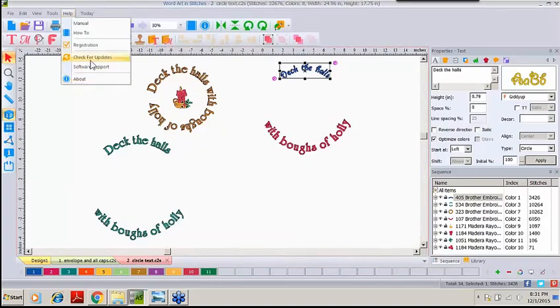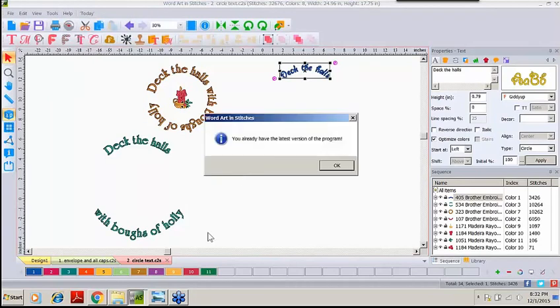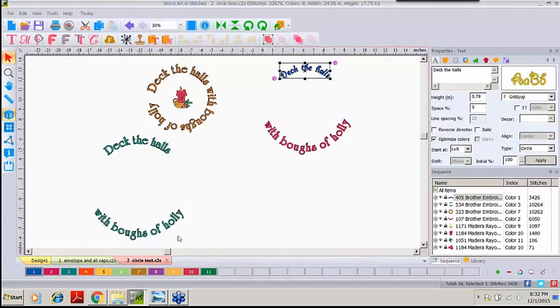Right here, check for updates. Very easy to do. All of this is built right into the software. So if you want to see what is current, you simply click on that and it will say, what do you know? I already have the latest version of the program. If you did not, the message would indicate that and give you the button that you need to take you where you need to go to download the newest version. Super. Thank you. You're very welcome.